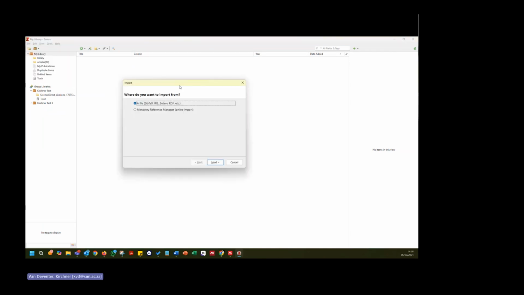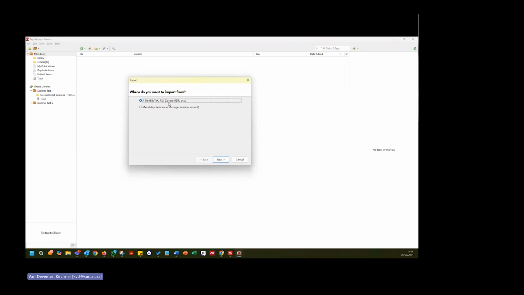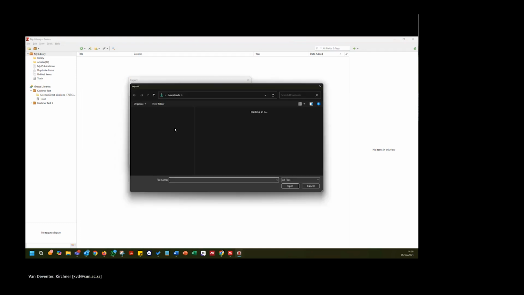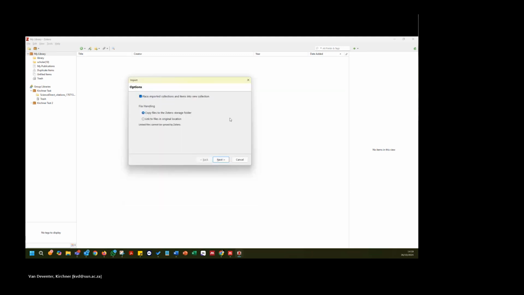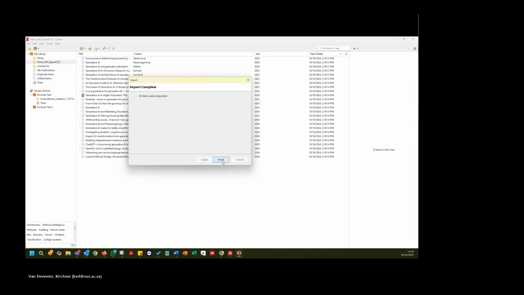Okay, so now I'm going to import a file, the RIS file I just got. You see there is an option, or there was an option where you can actually import directly from Mendeley. Okay, so now we've got a couple of references.